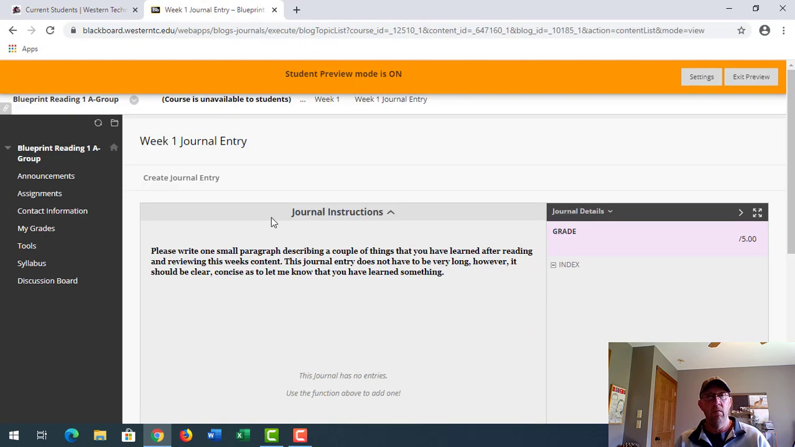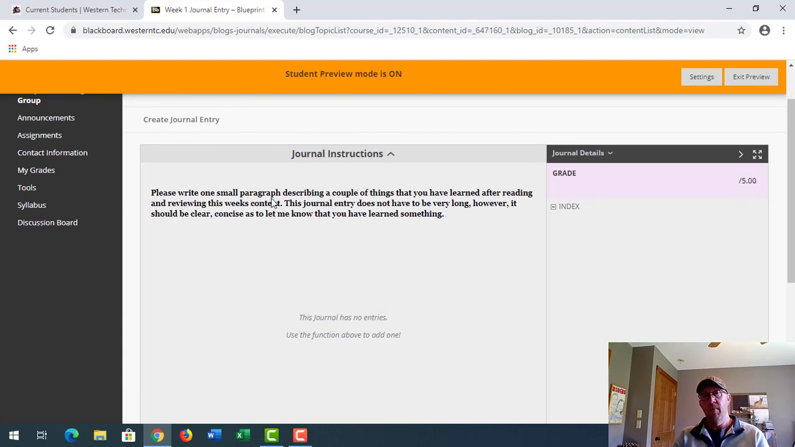Second thing we're going to do is a week 1 journal entry. So here's what you do for that. Here are the instructions. It says, please write one small paragraph describing a couple of things that you have learned after reading and reviewing this week's content. This journal entry does not have to be very long. However, it should be clear and concise, as to let me know that you have actually learned something. So what I'm looking for is just a paragraph with a couple of key points, so that lets me know that you have done some work and that you have actually taken something out of it.